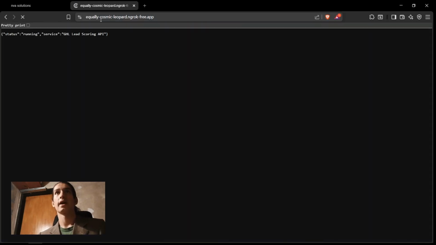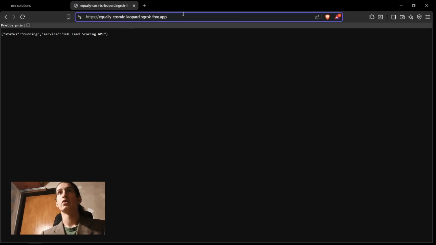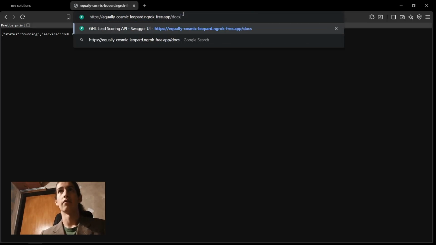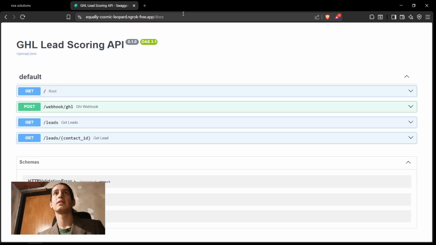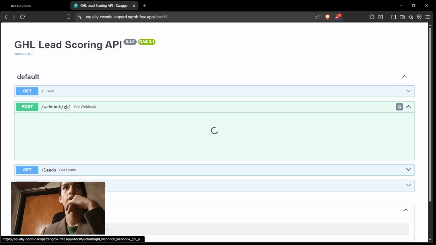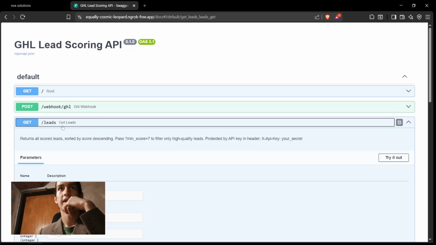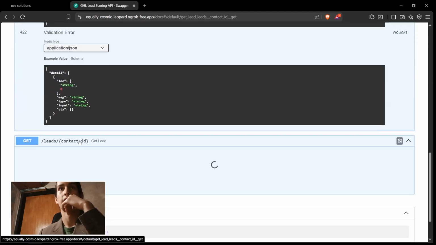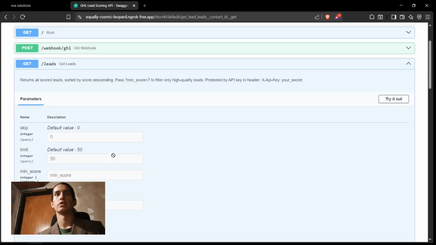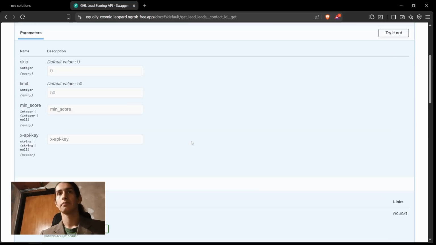This is the root directory for the API. And if we go to docs, and this is one of the most amazing things of FastAPI, is that it comes with a documentation already. I didn't have to do anything to get to this point. We have all the endpoints, the root endpoint, the webhook post endpoint, lead endpoint, and the lead contact ID endpoint. So we can actually try it out.